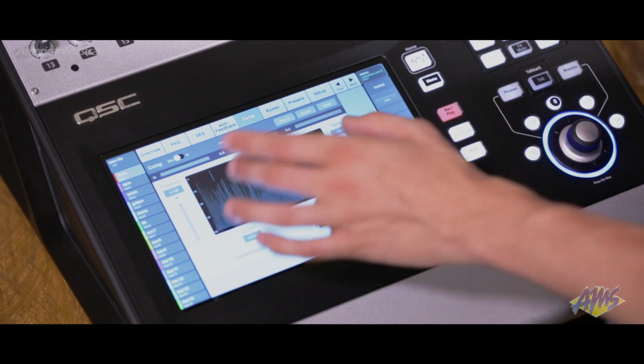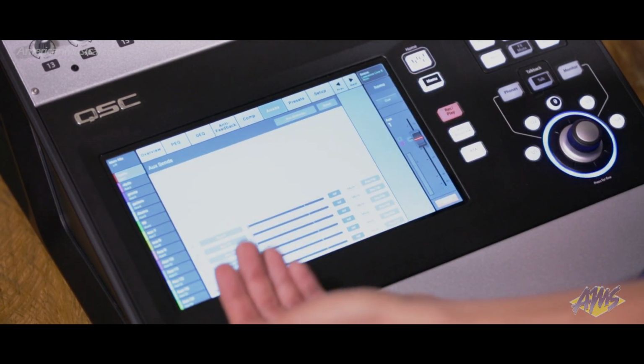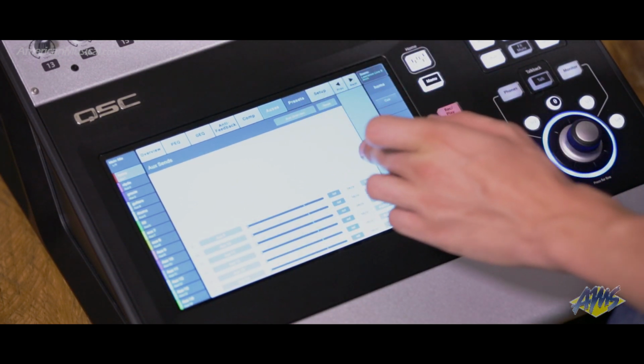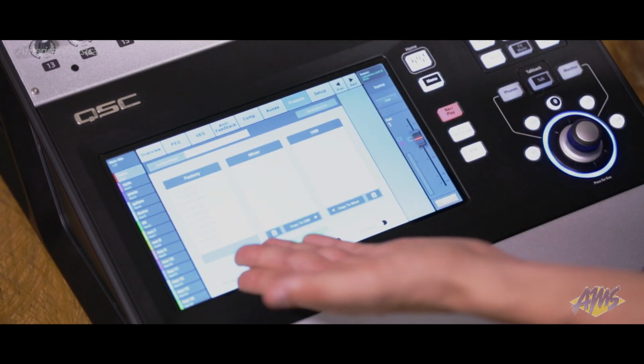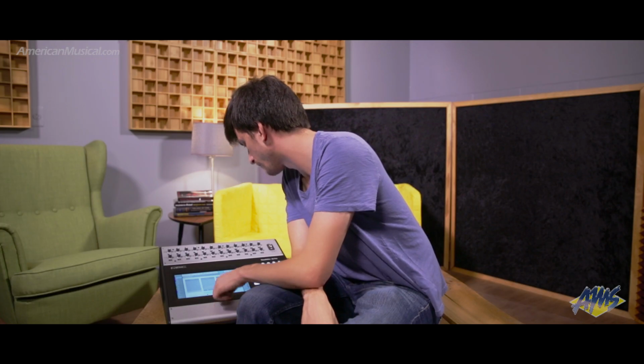Compression, we're not using too much on these auxes. You can actually send aux mixes to other aux mixes, which again, we're not really doing too much. And we have presets, which we don't use on the auxes, although maybe we should try it. I never really thought of that.